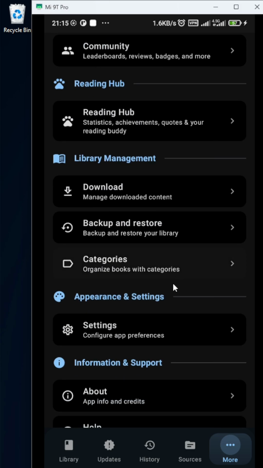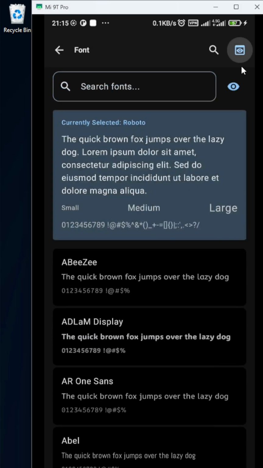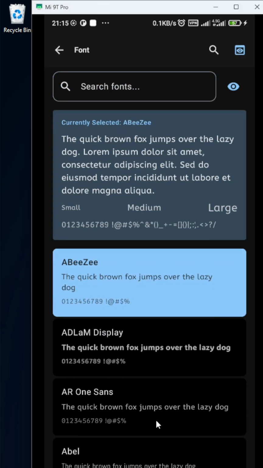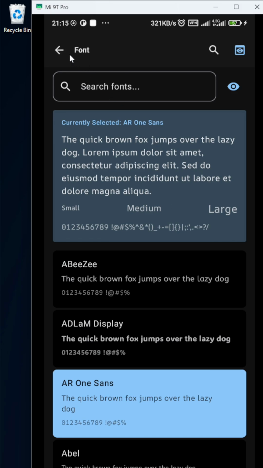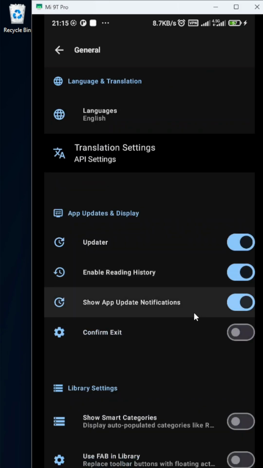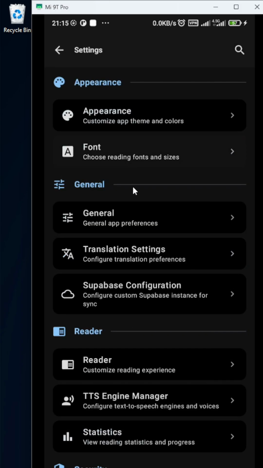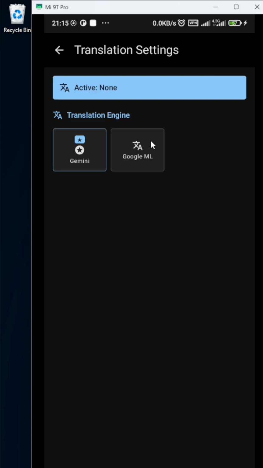That's good. Also, we have a lot of features. We have voices here as well. You can see the voices available, and then also we have general settings. You can also customize a lot of features over here. We have a translation engine.